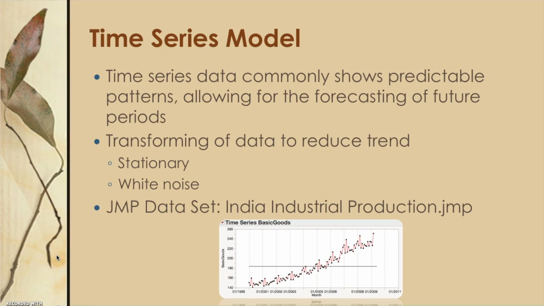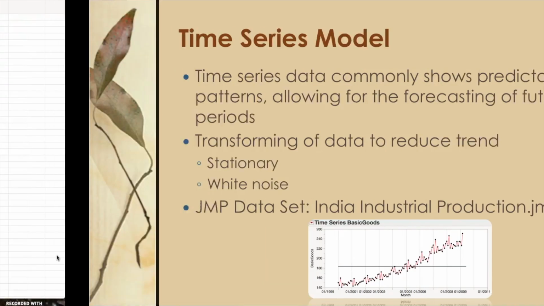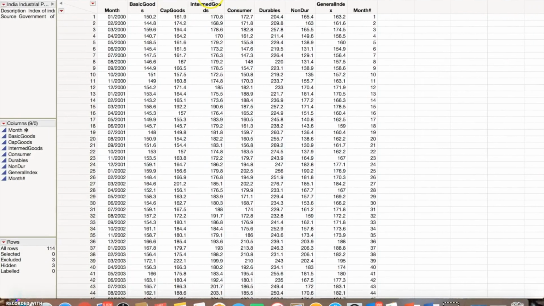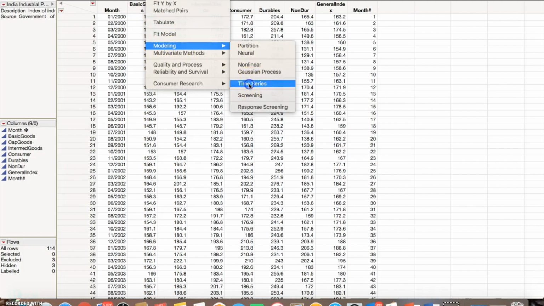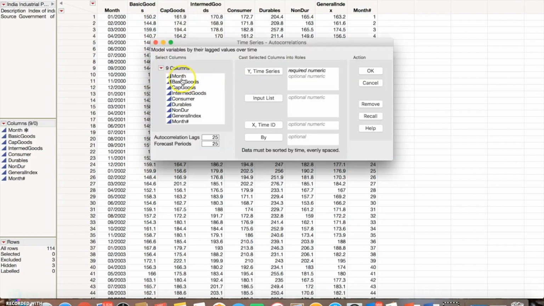So in JMP, I'm going to be using the India Industrial Production data set. So here's the data set, and we're going to be using month as our time frame, and we're going to be using basic goods. So I'm going to click on Analyze, Modeling, and then Time Series, and we're going to put basic goods as our Y and months as our time ID. And you can change this right here to have different amounts of your sample size. So we're going to do a lag of 25. We're just going to go out 25 periods. I'm going to click OK.